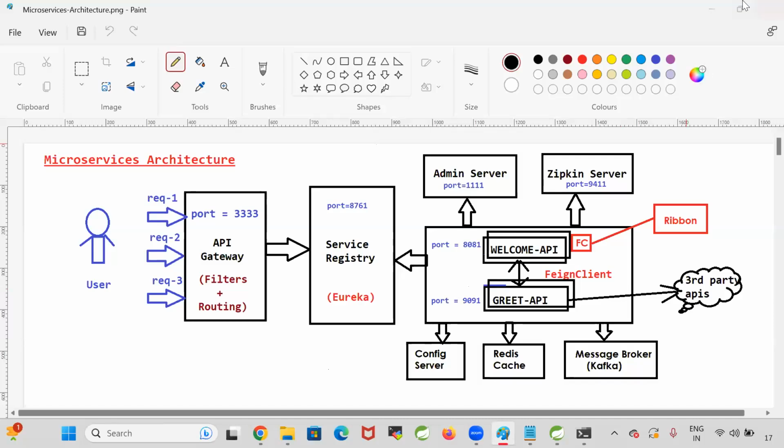So resiliency and circuit breaker are also asked about, right? Yes, sir. That is part of our syllabus: the circuit breaker, config server, Redis cache, and message broker. We will be covering those things. Thanks.